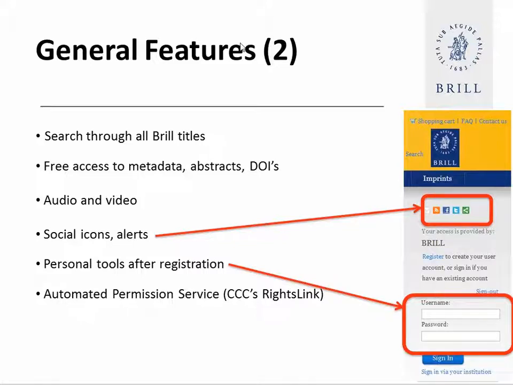You can search through all the Brill sites, Brill titles, and a lot of information is free. Not only the metadata, the abstracts, and the DOIs, the digital object identifiers, but also the first 3 or 4 lines of every article in encyclopedias and the first 3 or 4 bibliographic results. Only when you want to dig deeper or go further into the material, you'll have to have an app subscription, or you can access through a one-day or a weekly subscription. I'll come back to that later as well.